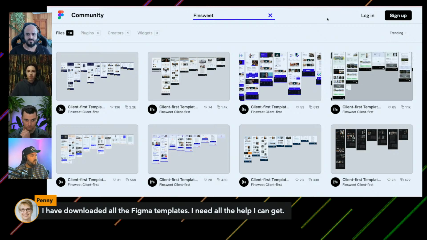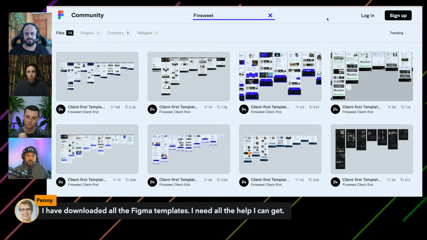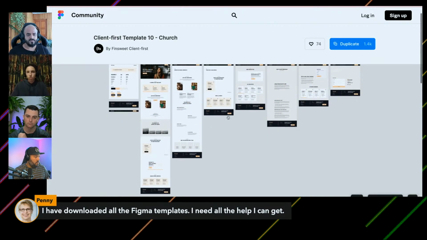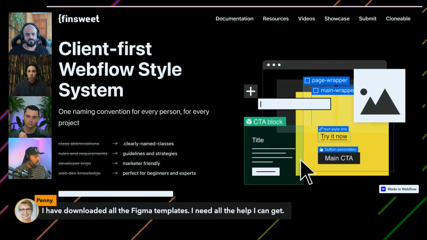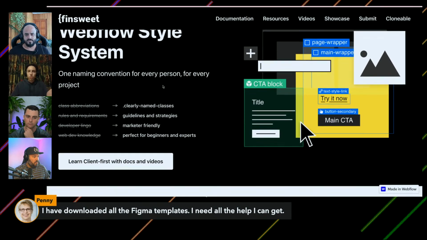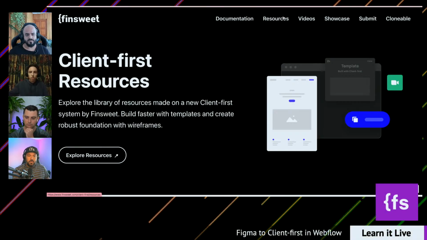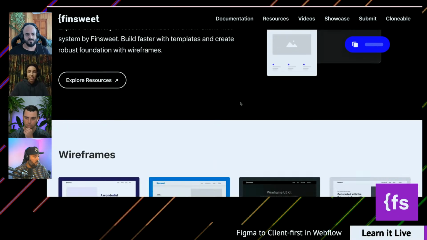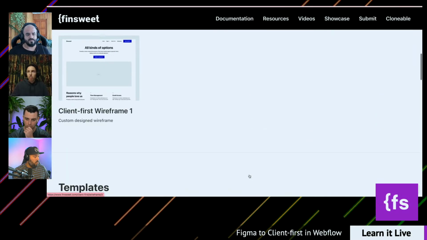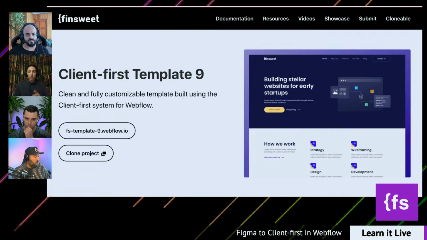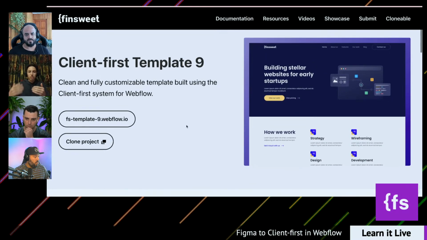Yeah, sure. Basically, all of our resources are completely free, so you can get them from the Webflow showcase or from our website, finsweet.com/client-first. There you'll find our resources. Let's say you want to learn Client-First. What you can do is simply have a look at the completed templates, and then you'll see, oh, I like how this template looks, so I'm just going to try to learn Client-First by rebuilding a template.